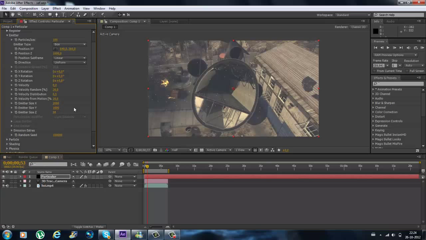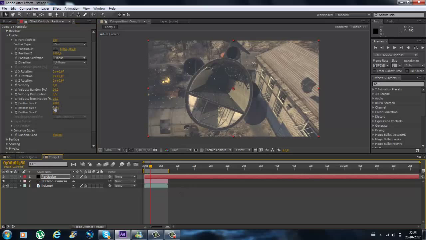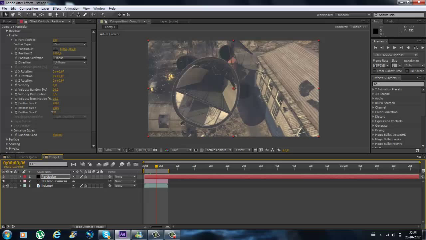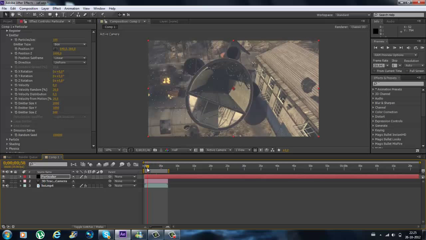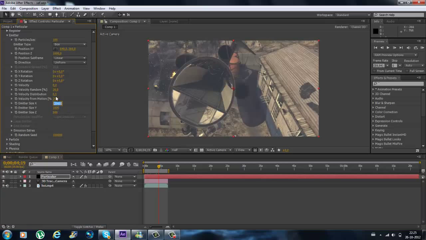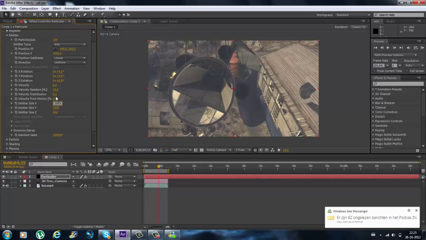And as I say, this is just personal preference. These values are different on each map. Just see what's best for you. Maybe this should be 3500, 5000. Yeah, 5000 should be good.